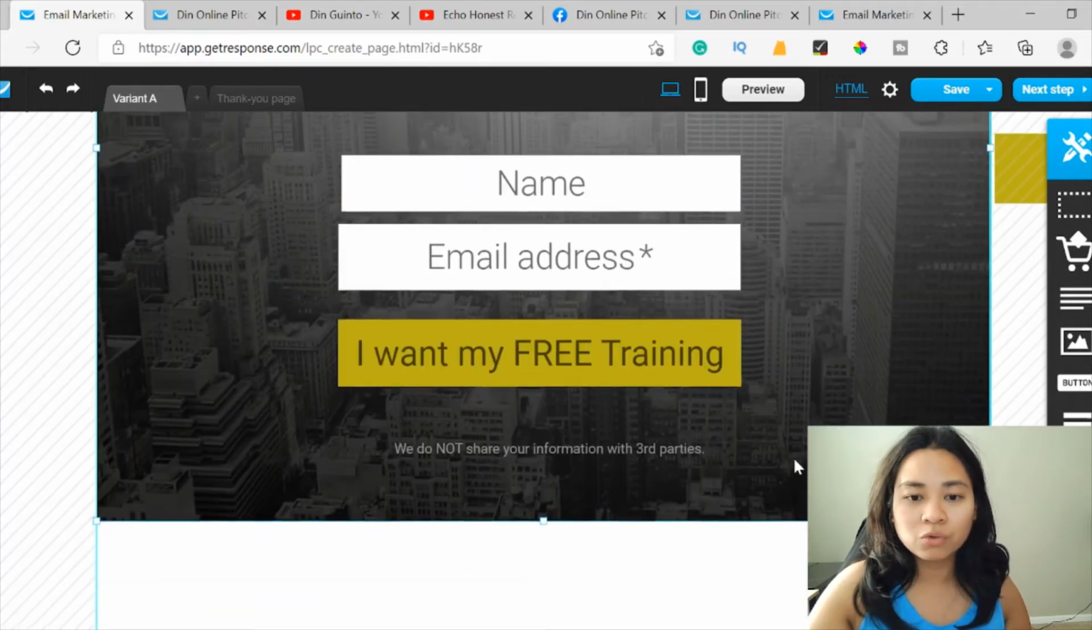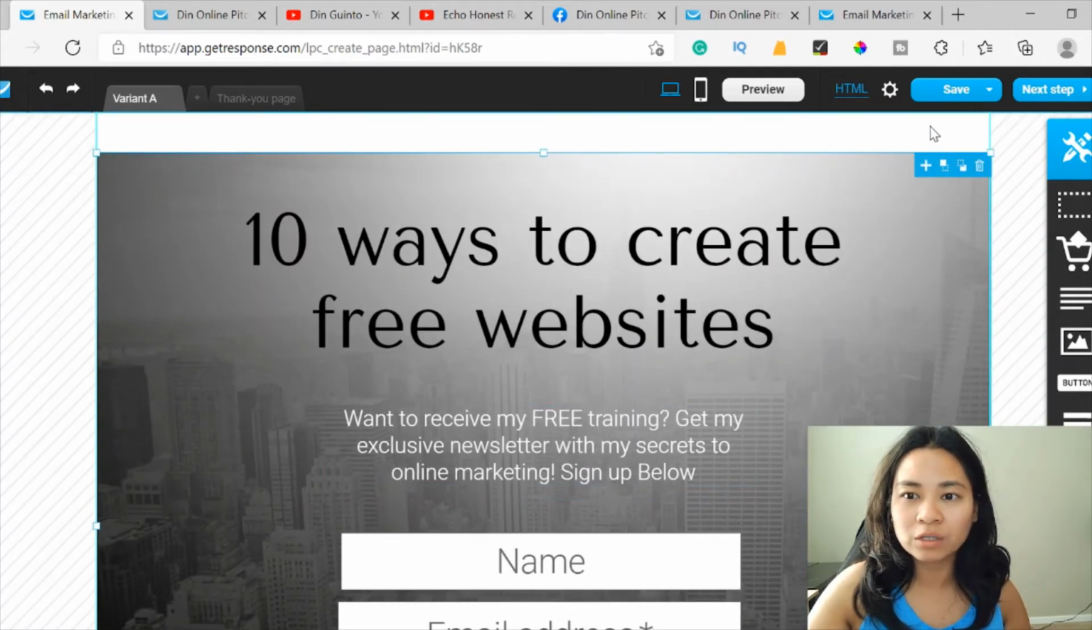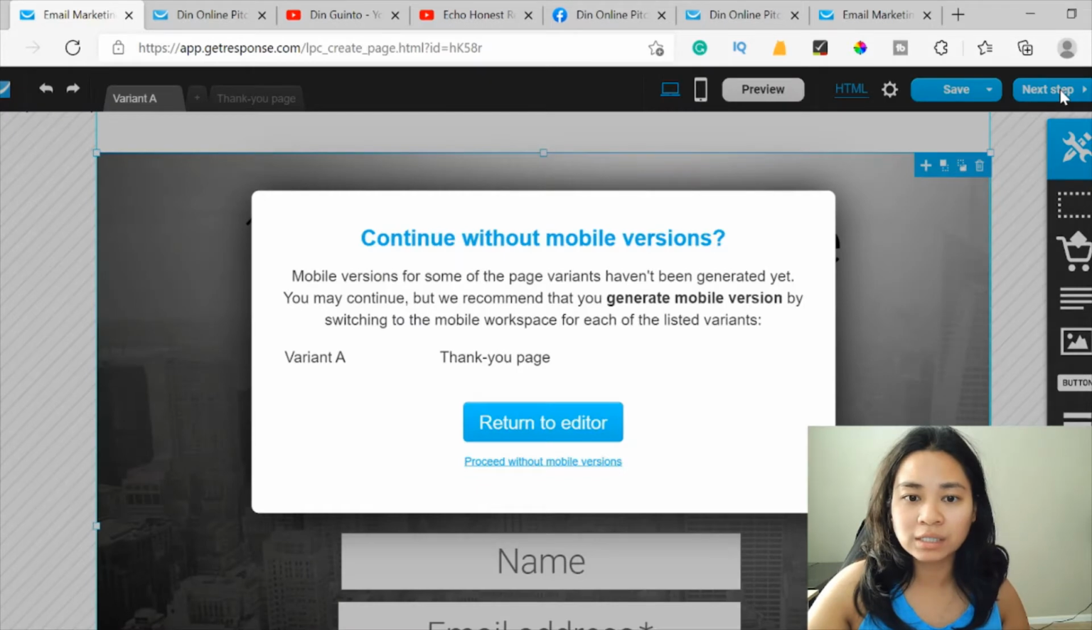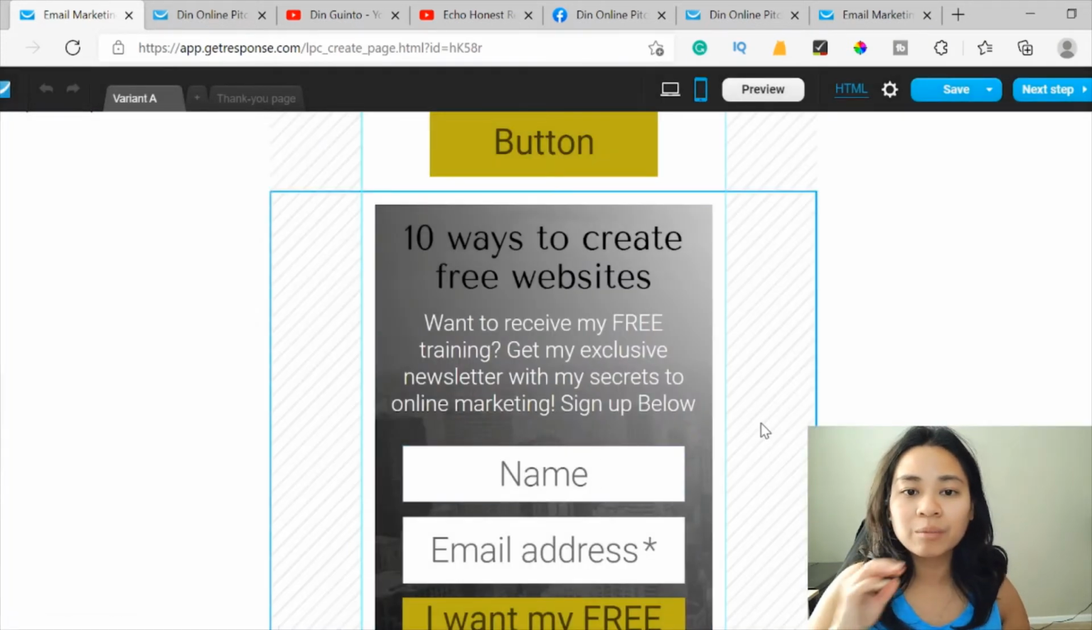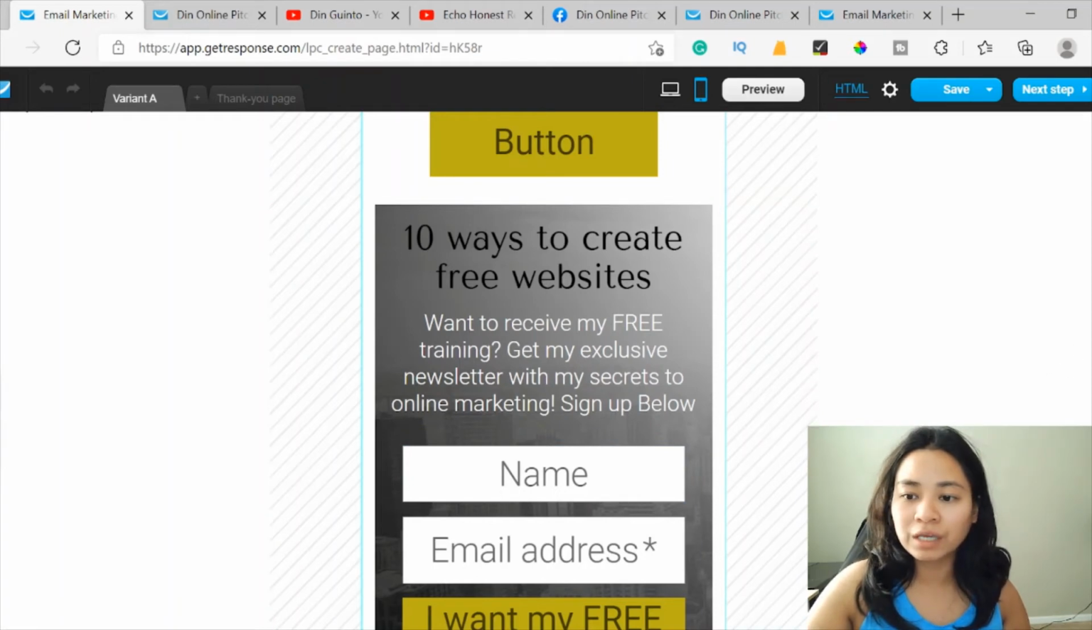And so once you've done that, then you're going to go to the next step here. You could either save just so you have a copy, so you don't lose this template. I'm not going to save it because I'm just creating this as a test for you to check out. Then you can go to next step. What's good about this is it's going to ask you to adjust it for the mobile version. So you can go ahead and return to editor and check and see if the mobile editor is good enough to look at.